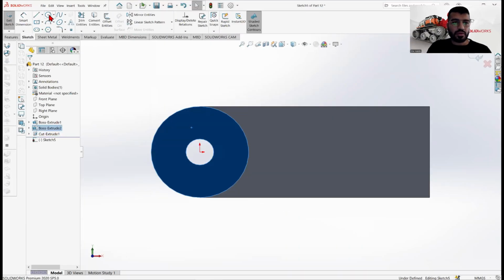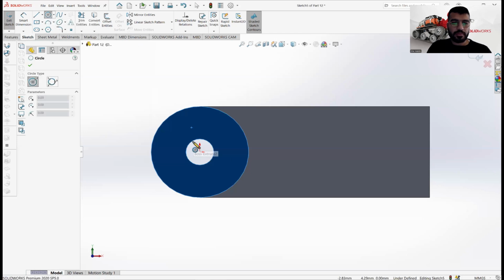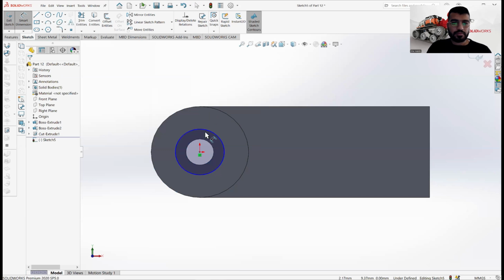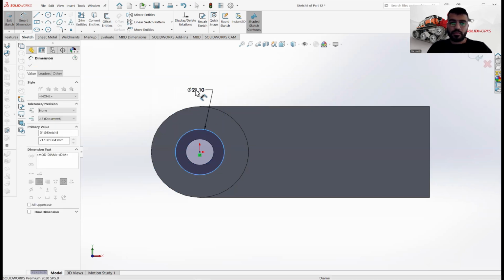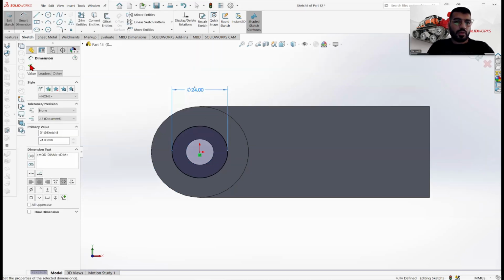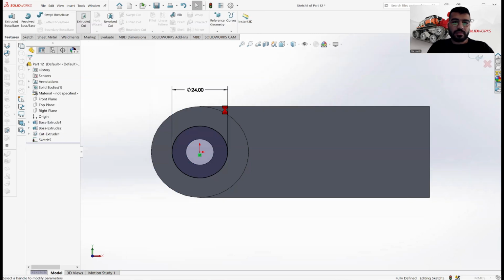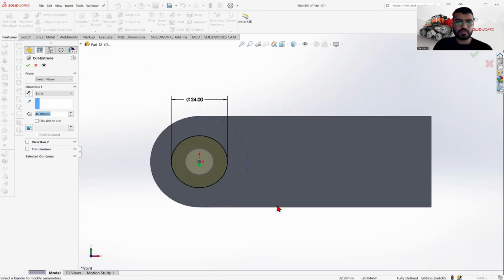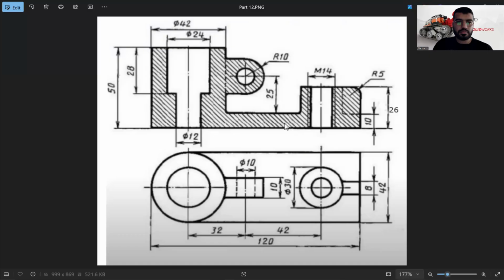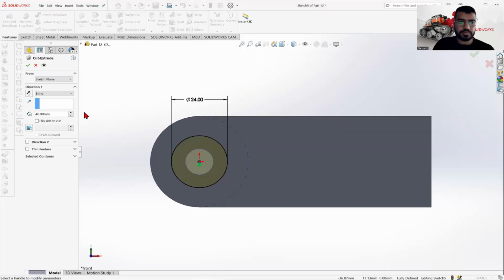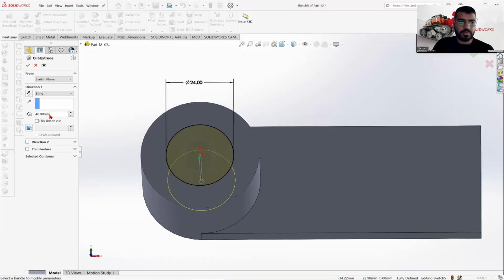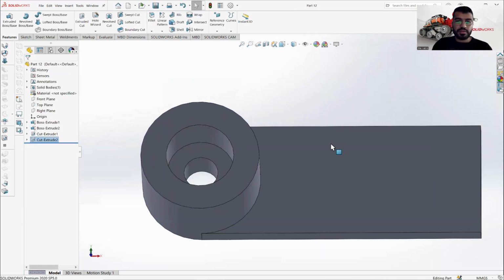Diameter also 24. With depth, extrude cut, 28 millimeter. So here I type 28, enter, save.